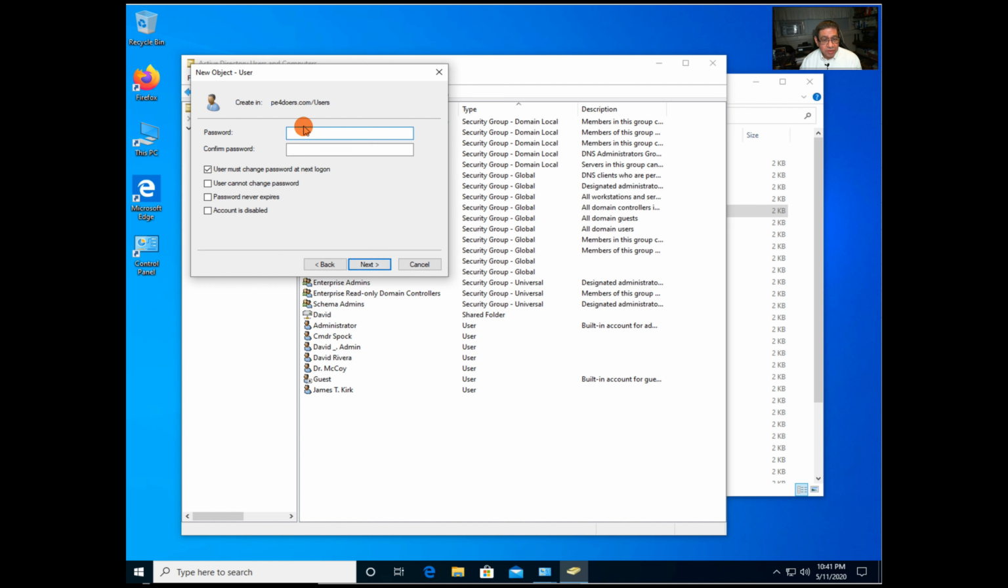Next, I have to give her a password, and I'm going to set it up so that it'll default to this. The user must change a password upon next login.